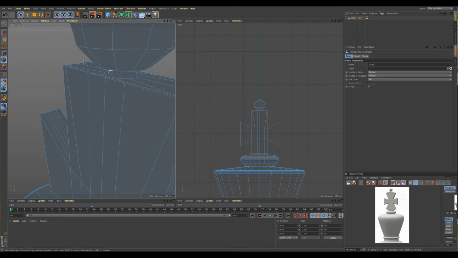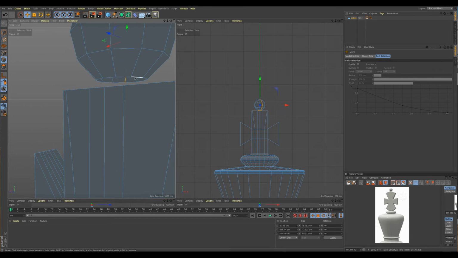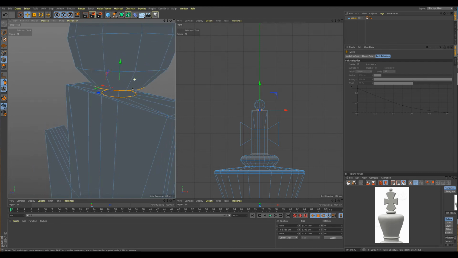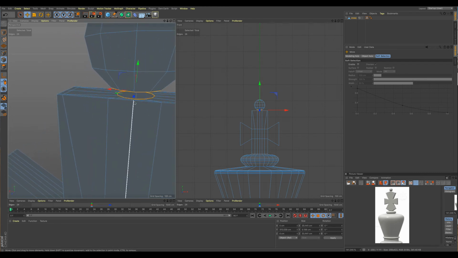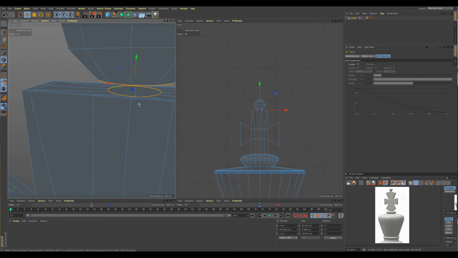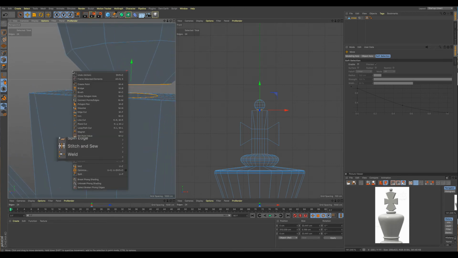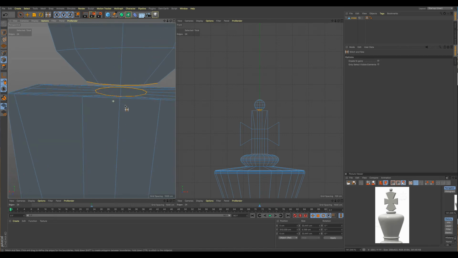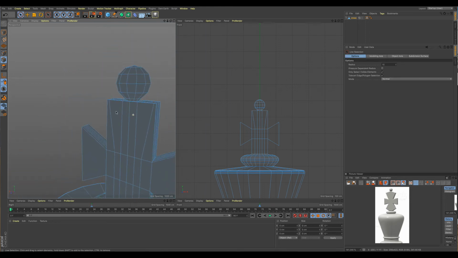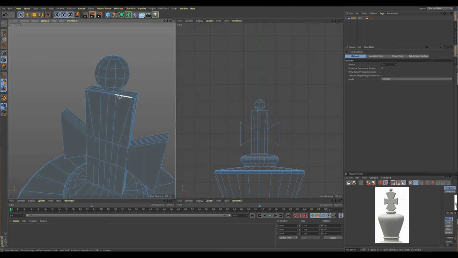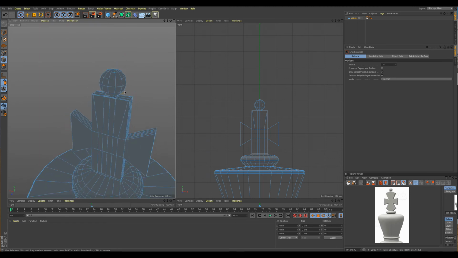In edge mode, we'll double click with the move tool so both of them are selected, with the edges lined up here that are going to be connected. Then right mouse click, stitch and sew. Hold down the shift key and drag from one vertex to its opposing vertex and let go. Drop the tool. And now we have the cross and sphere connected.